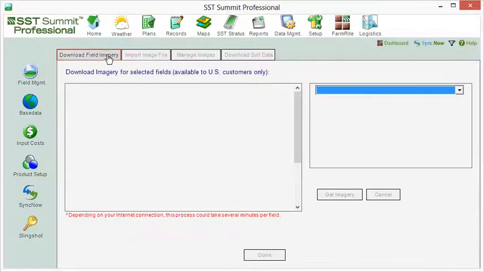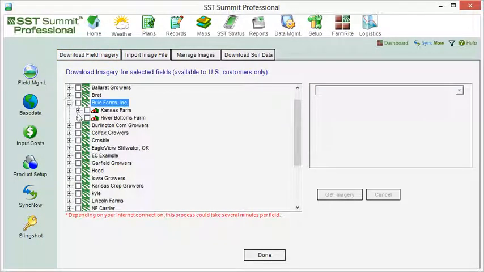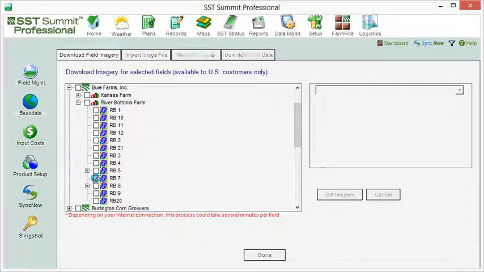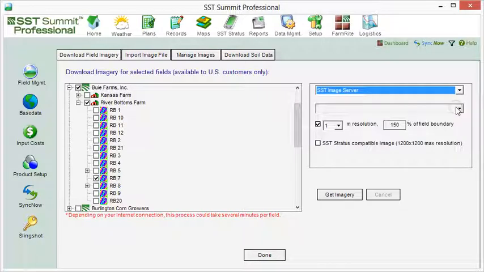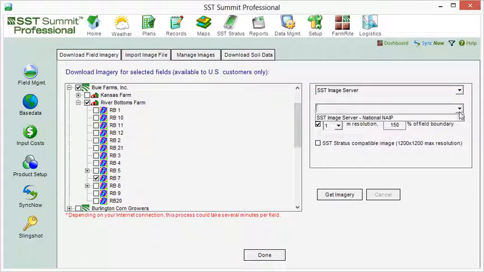Then, navigate to the field for which you want to download the imagery. Next, go to the pull-down menu on the right side of the screen and select the source of imagery. We will use the SST image server, which pulls in NAIP imagery. With the image source selected, we will then choose a resolution setting for the image.